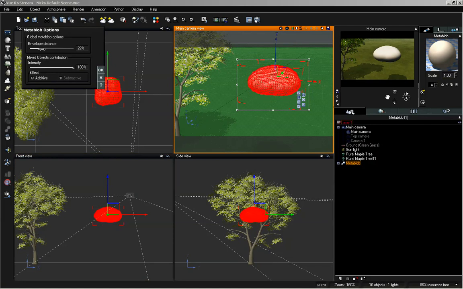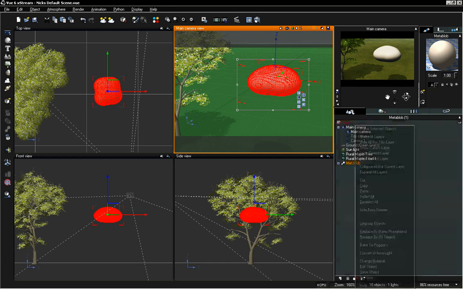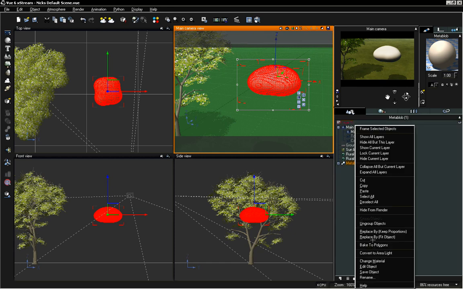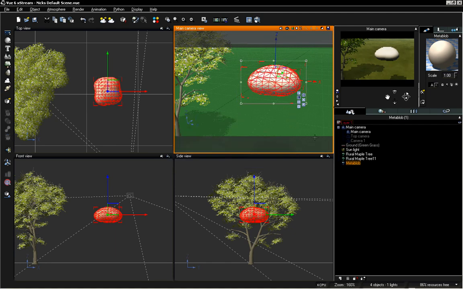And we can adjust our envelope distance to give more variation, and we just want a little bumpiness. And we can, of course, modify that however you want by adding more spheres. But that should be good. So I'm going to go ahead and I want to right mouse click on this object and bake it to polygons. And our quality is going to be a little bit lower. We don't need a really high polygon amount. And click OK. And now we have a really low poly object.